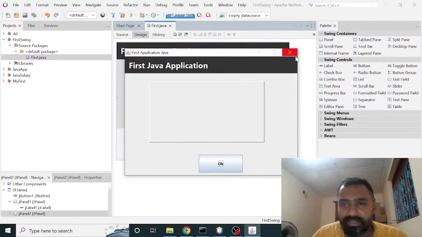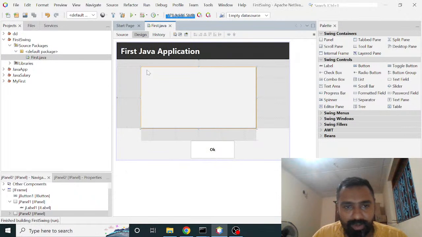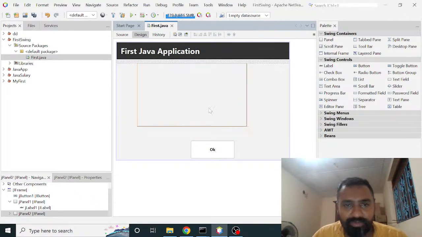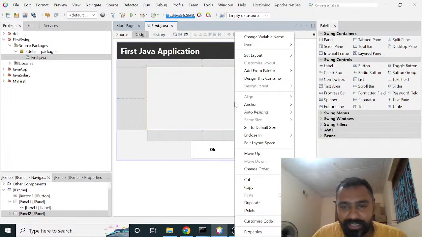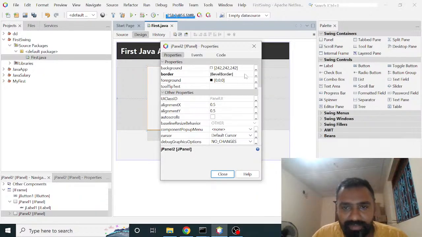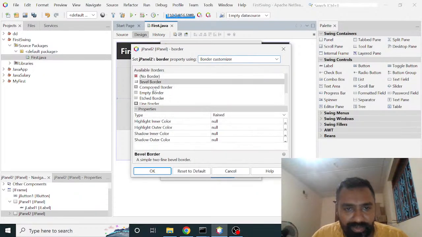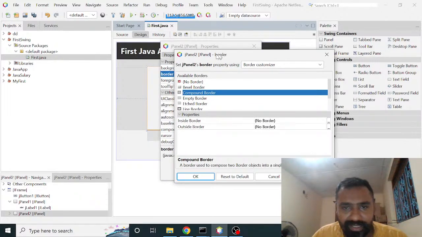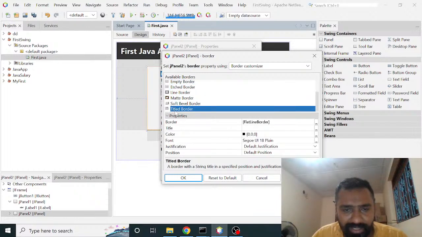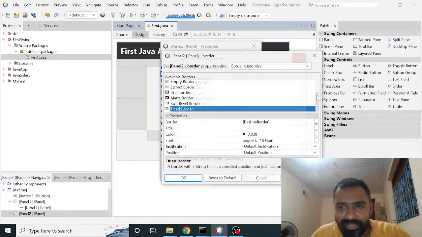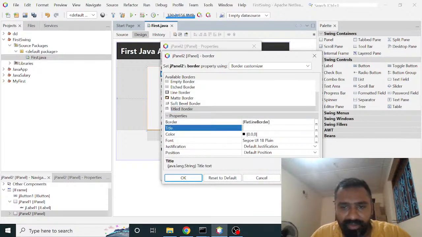Now select the border. Most programs you can see here. Now this is a simple form. Select the form, right click, properties again. The border, bevel border. Instead of the bevel border, there are many border styles. Empty border, and there are many sizes here, with title border. You click the title border. Here you can see the title border. You have to give the title. I'm going to select any title.